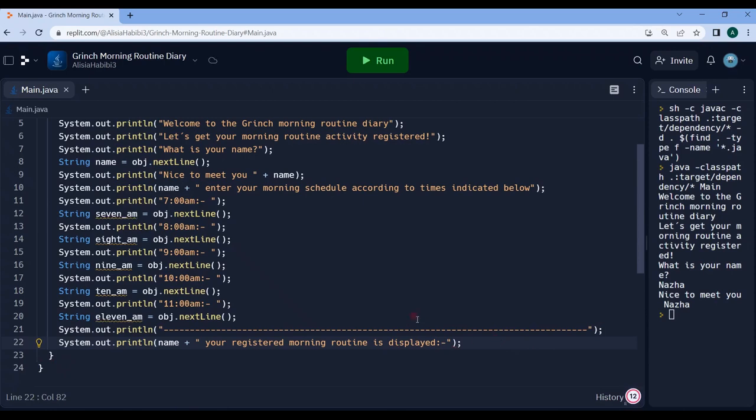So if this person's name was Michael, it's just going to say, Michael, your registered morning routine is displayed below. Oh, I forgot to put the below, by the way. So it's displayed below. And then you come down here, and this is where we start to print out all the information the user has entered. So System.out.println, I'm going to write what they entered for 7 a.m. And then, of course, I'll put the colon and the hyphen, and then I'll come out of the speech quotes.